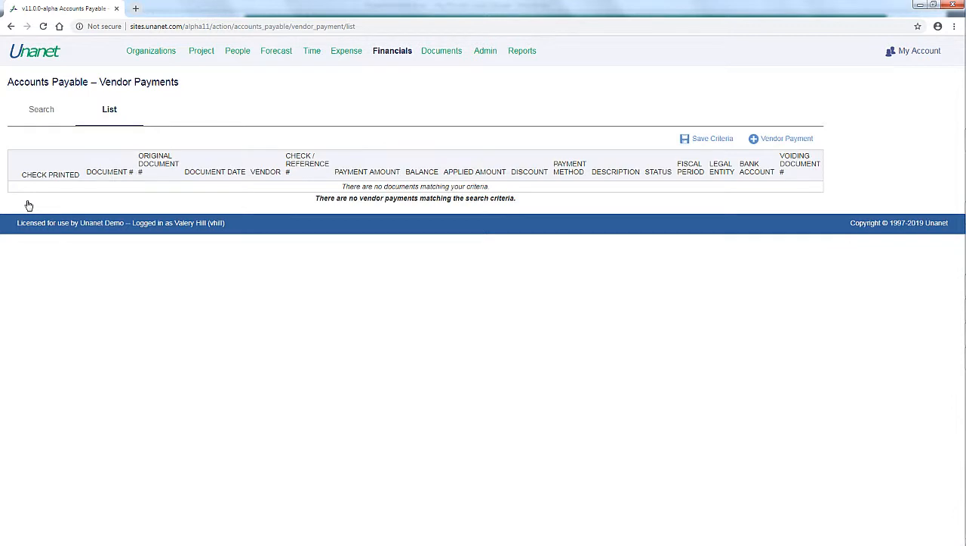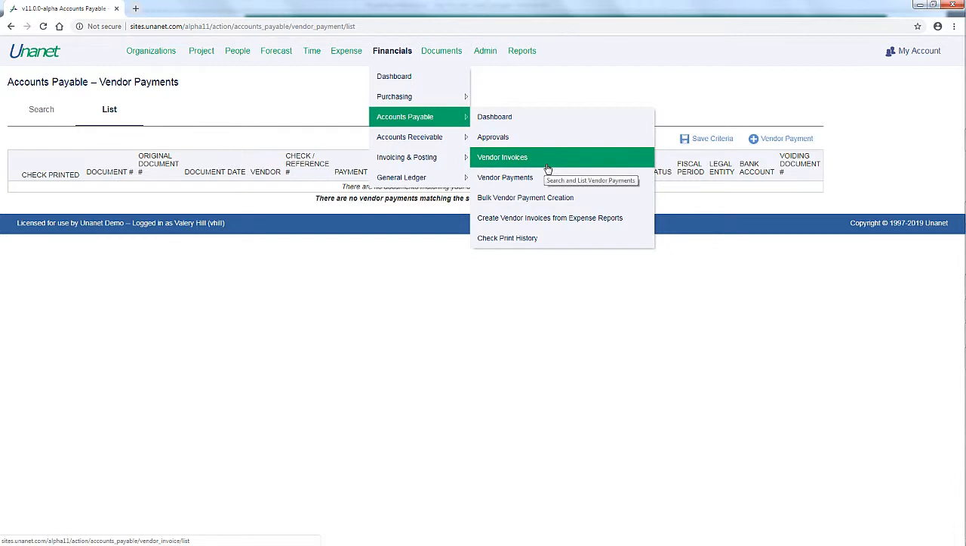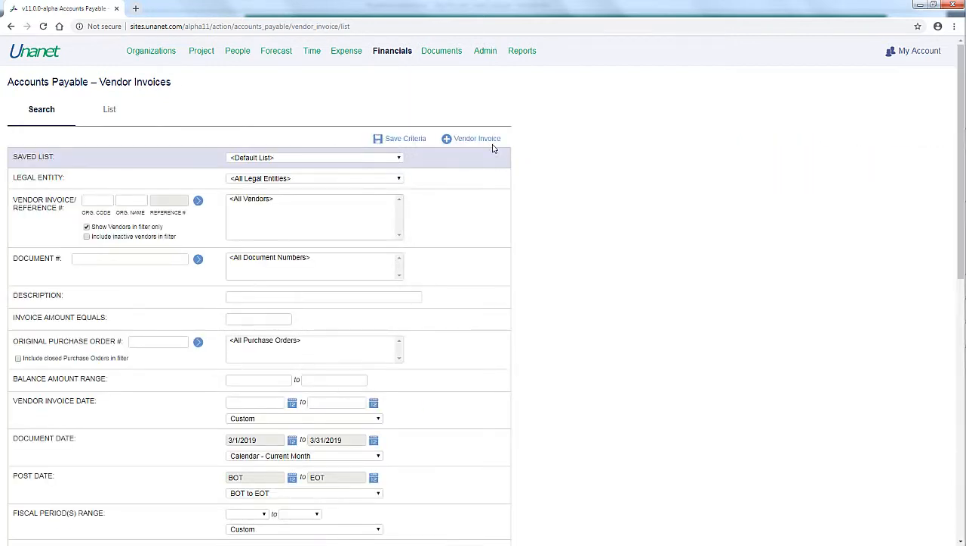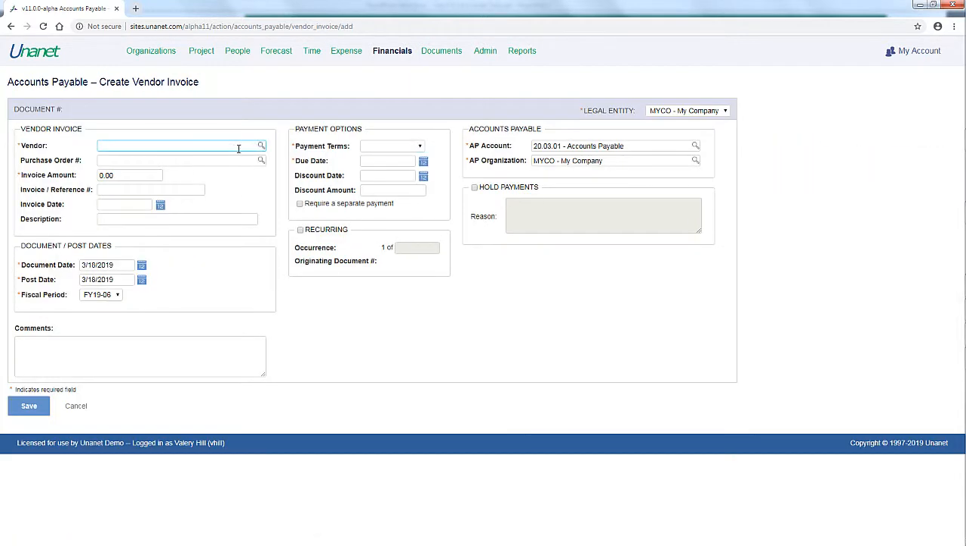Now I'm going to enter the vendor invoice to my American Express. So I'm going to go under Financials, Accounts Payable, Vendor Invoices. I'm going to create a new vendor invoice. American Express, $3,750, $228, $228.